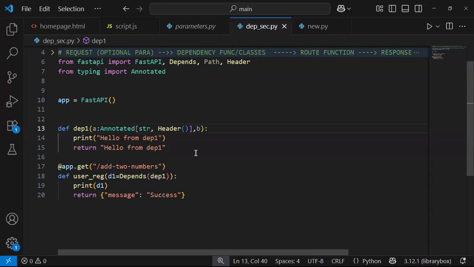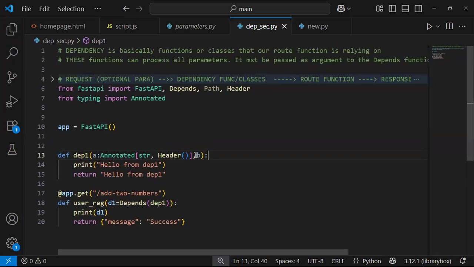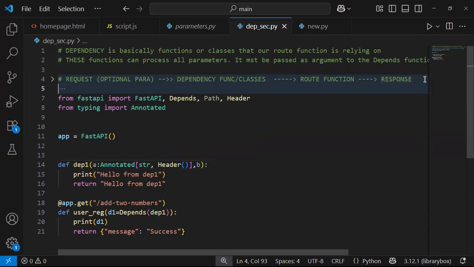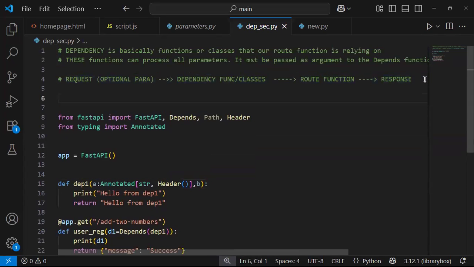Now, one more thing you should know is that we can have sub dependencies. From the name, you can guess what they are: a dependency which another dependency relies on, and then your route function somehow relies on the previous dependency. So basically, it's more like a chain.